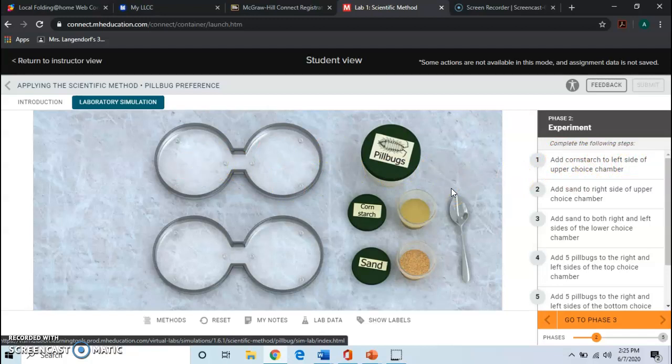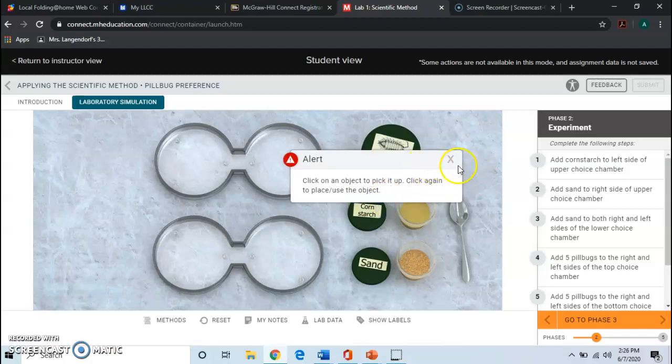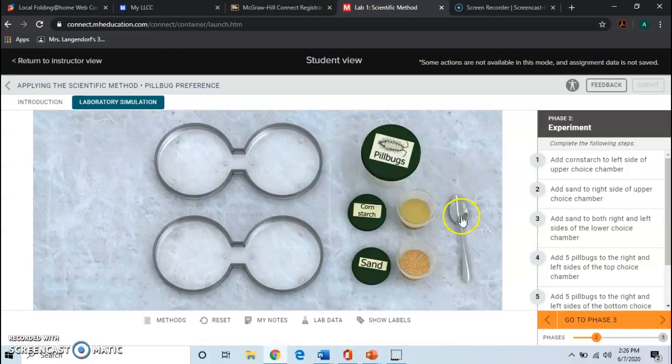Now, what I did when I first started this was I tried to drag, like I would try to pick up the spoon and drag it around, and it doesn't work. So what you do is you click the spoon, just one click, and then use your mouse to move around. Pick cornstarch by just clicking it, and then just click again. If you try to do the wrong thing, so let's say I try to get cornstarch again, it won't let you. So if it's not working, make sure to reread the directions and see if you're doing exactly what it says.